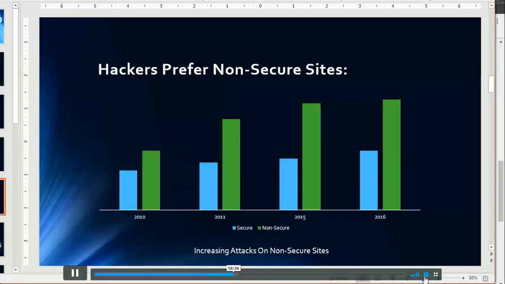Fear is a strong compulsive force. We want to tell them that hackers do indeed, and this is true, prefer to attack non-secure sites versus secure sites. Why is that? Well, because a secure site is a lot harder to hack. Now, no website is unhackable. No system is 100% secure. However, the less secure a system is, the easier it is to manipulate. And that's what this graph is showing.